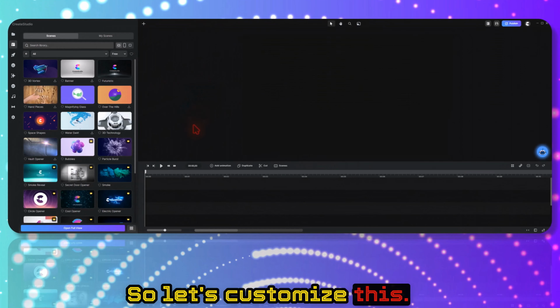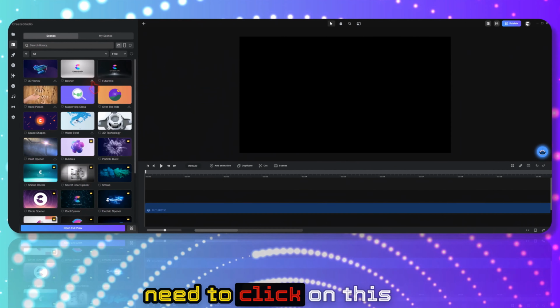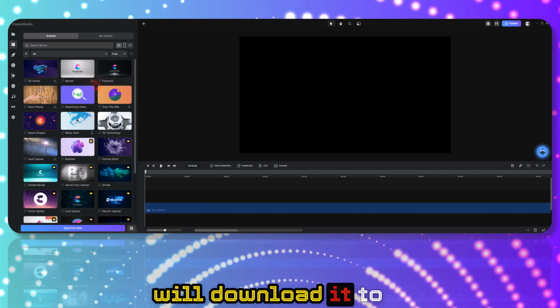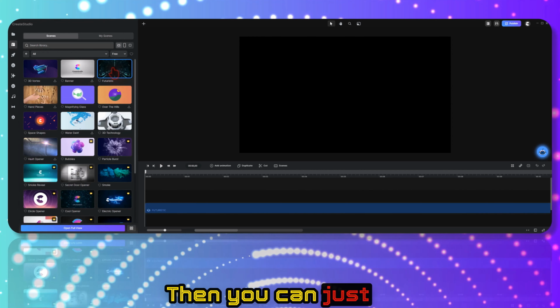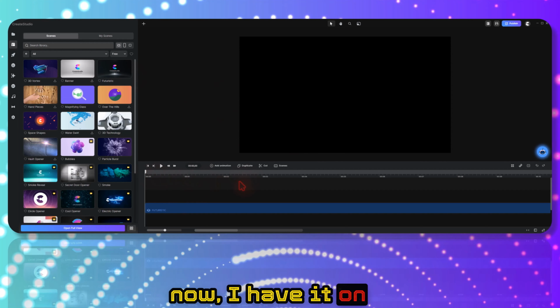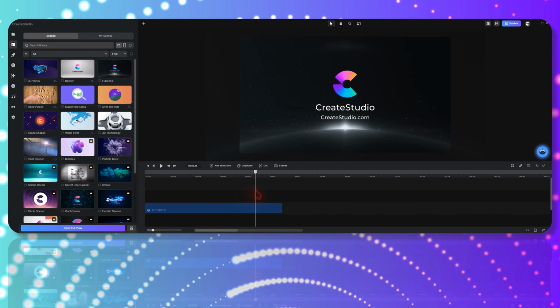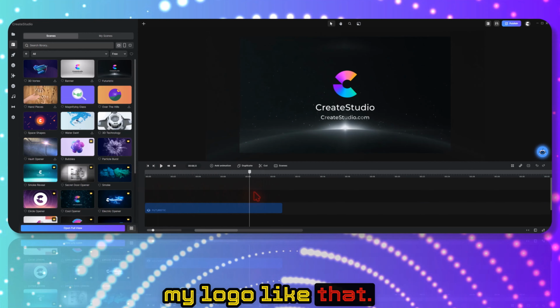So let's customize this. If you don't already have it, you just need to click on this download button. That will download it to your local system. Then you can just drag it and place it on your canvas. As you can see, now I have it on my canvas. And if I move the playhead, as you can see, this will reveal my logo like that.